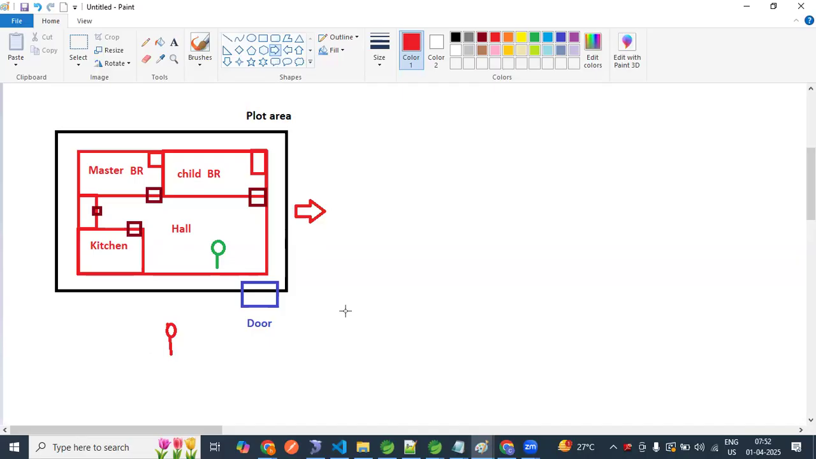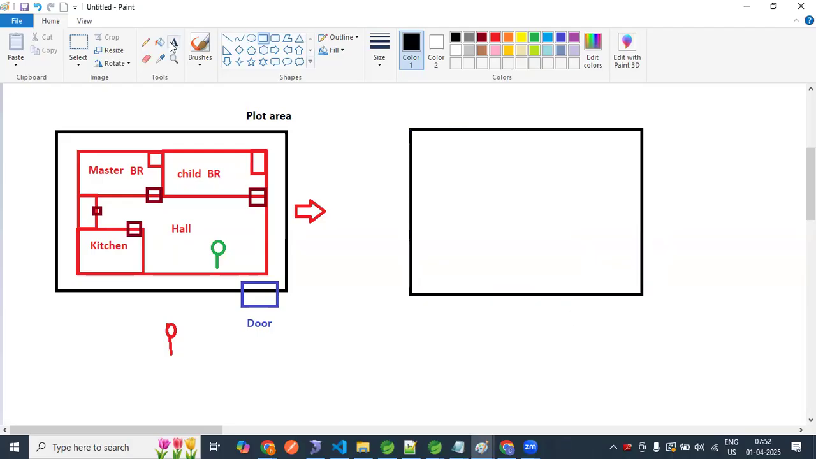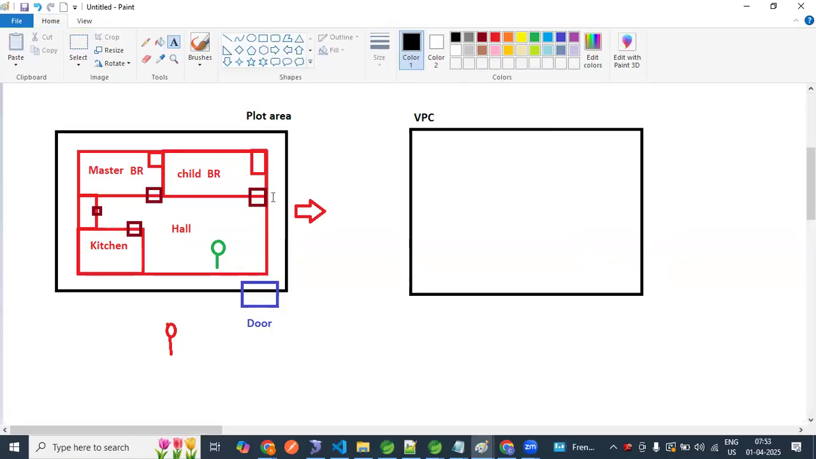Like, this is the outer body. Think in this way: this is your VPC, your simple VPC. This is nothing but a virtual private cloud. Similarly, you have bedrooms for each purpose: child bedroom for the child's sleeping, master bedroom for senior family members, kitchen for cooking, hall for outside visitors.